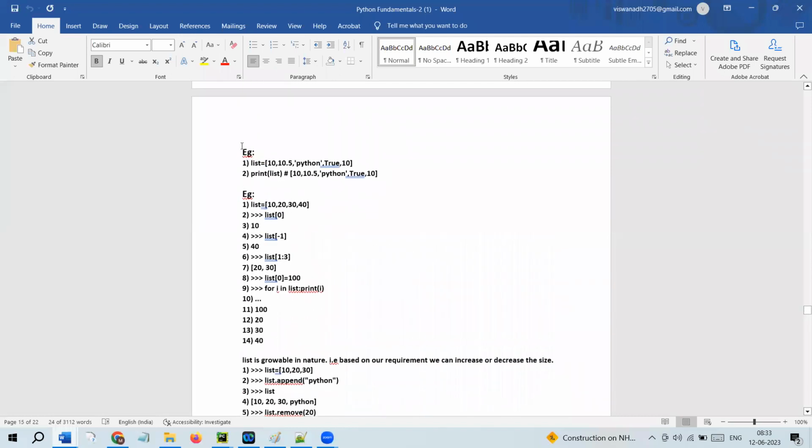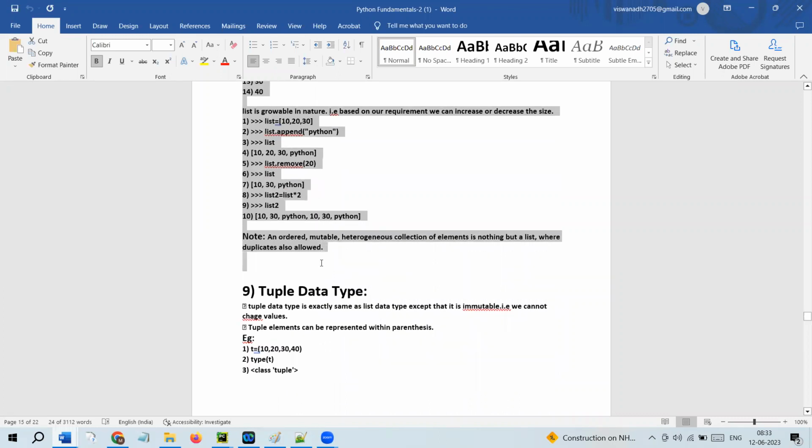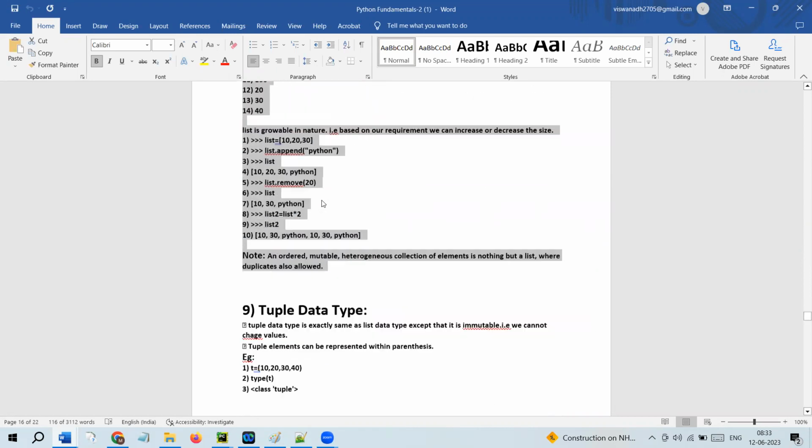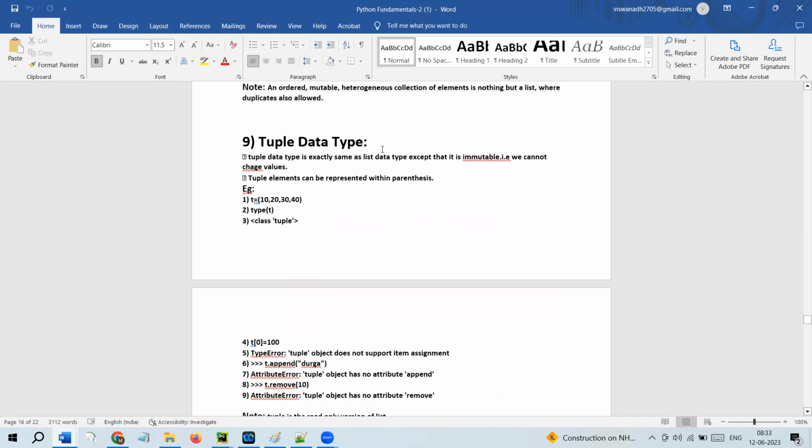So all these examples and methods I will cover separately when we are discussing the list data structure. Okay, just for introduction purposes, I have given theory and some examples. Same as a tuple. Tuple is immutable, meaning once you declare a tuple data structure, you cannot modify it.